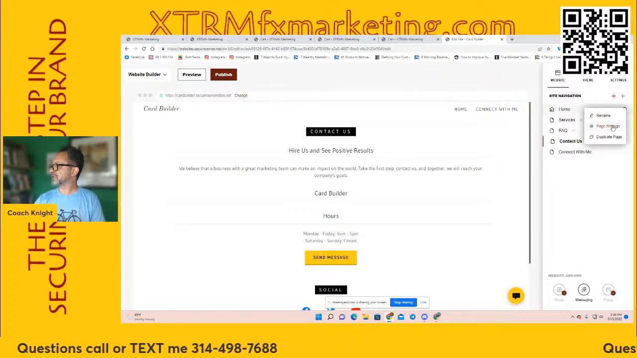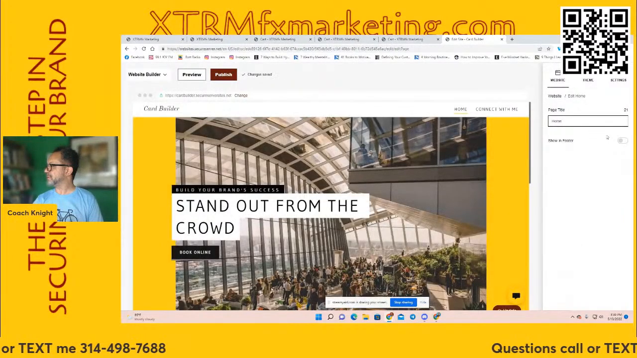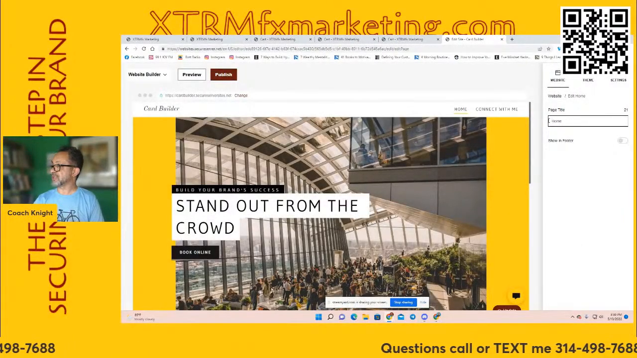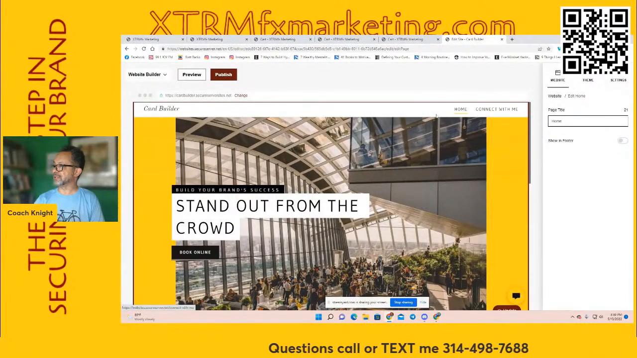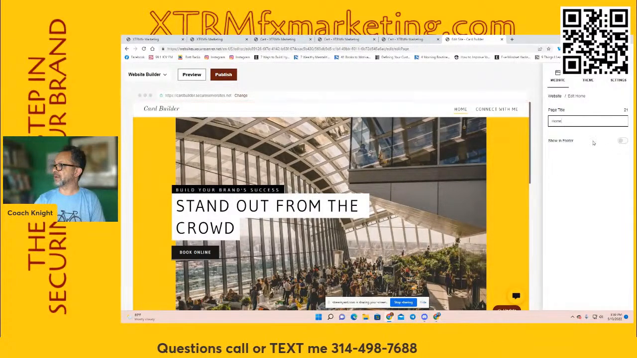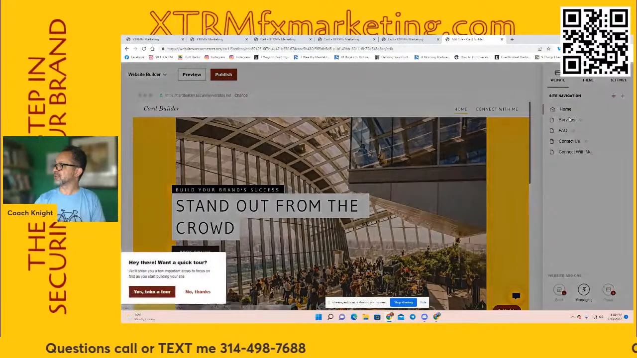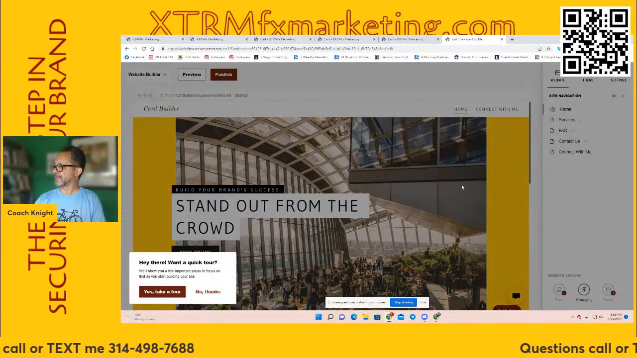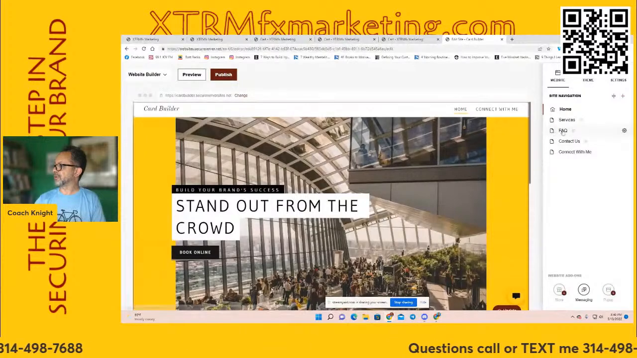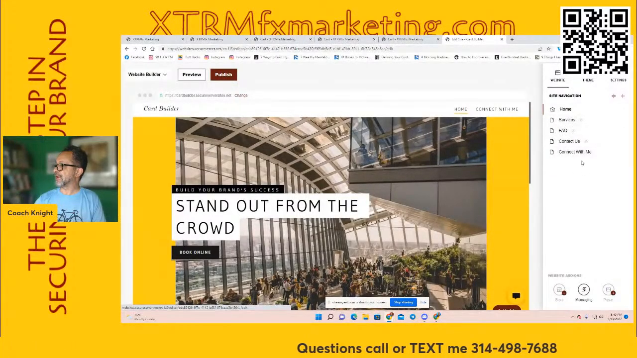And it says page settings. If I want to change this, I could change this connect with me and I could completely delete this. So we'll just leave the home page up there right now, which is okay. So let's go back to website. No, I don't want to take a tour right now. And I've got everything done.